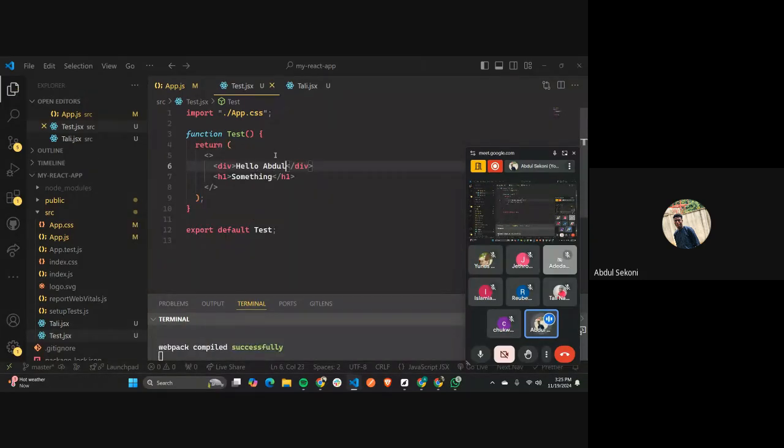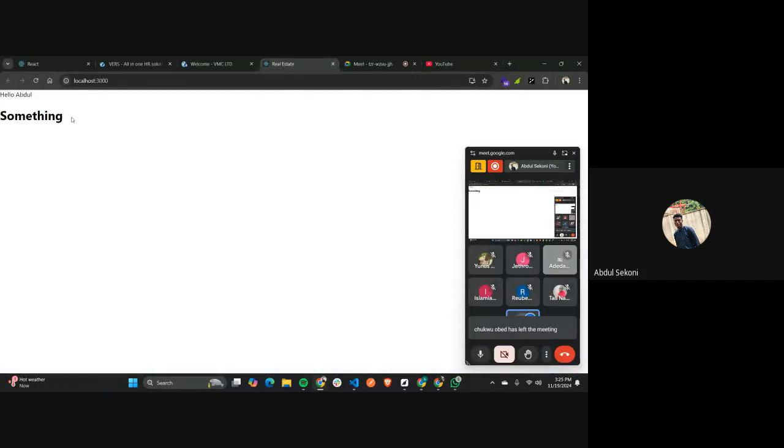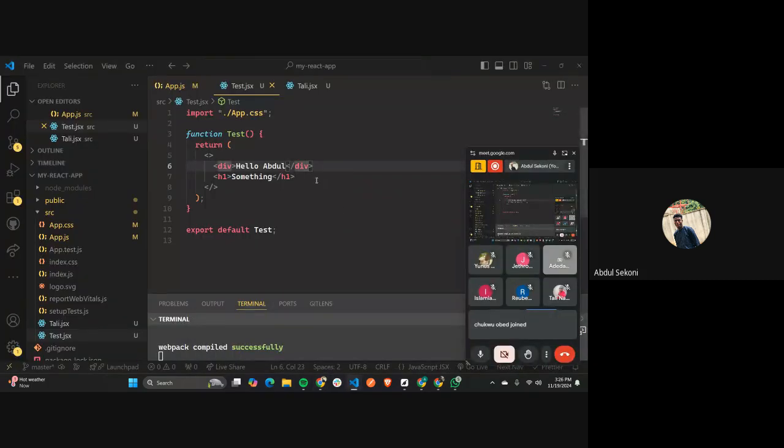If I do this, that means on every single page that I'm going to, I am going to be seeing hello Abdul everywhere. But let's say Tali logs in, he wants to see his own name, the name he gave when he was creating his account. He wants to be able to see his name there. So that is where dynamic content comes in and how we interact with dynamic content.